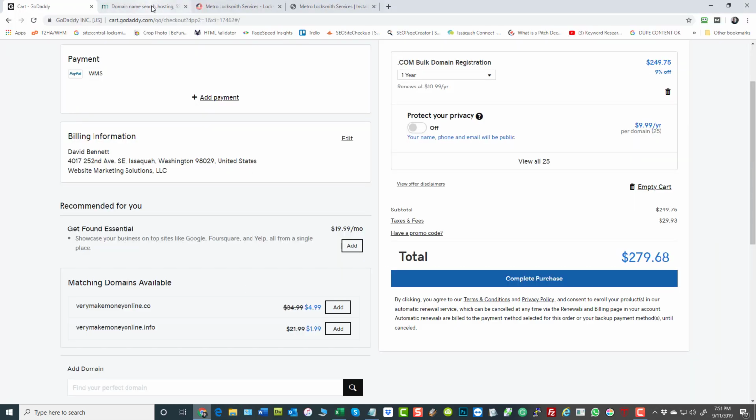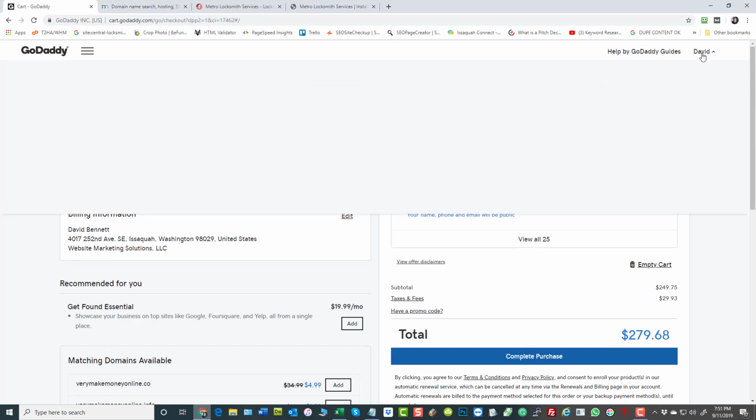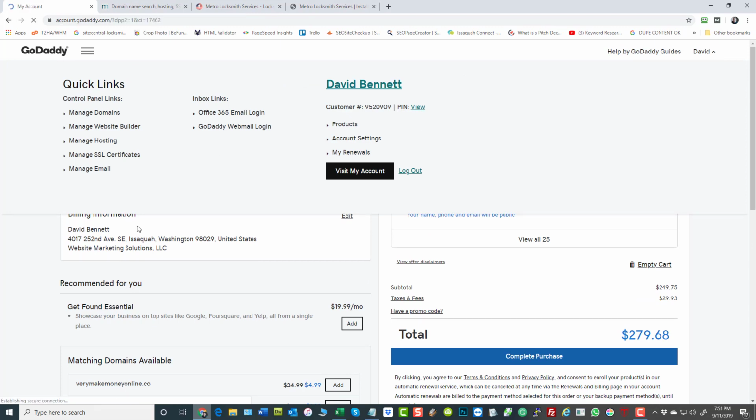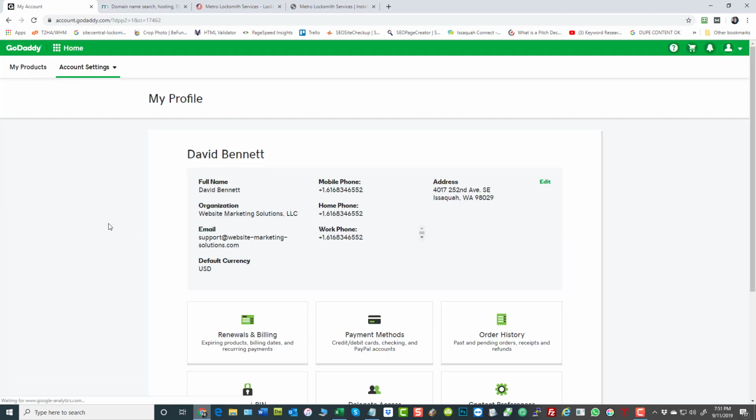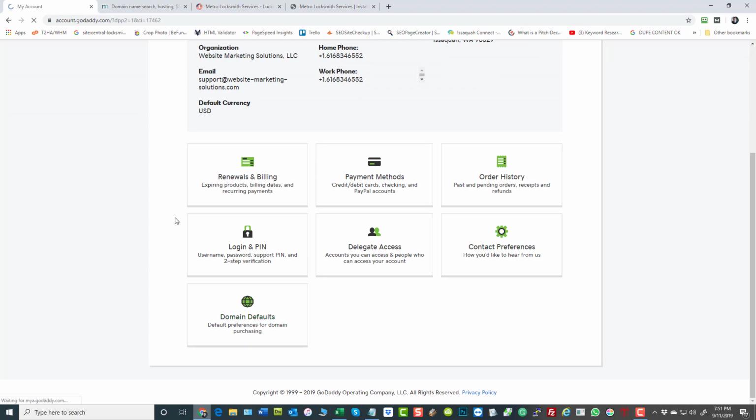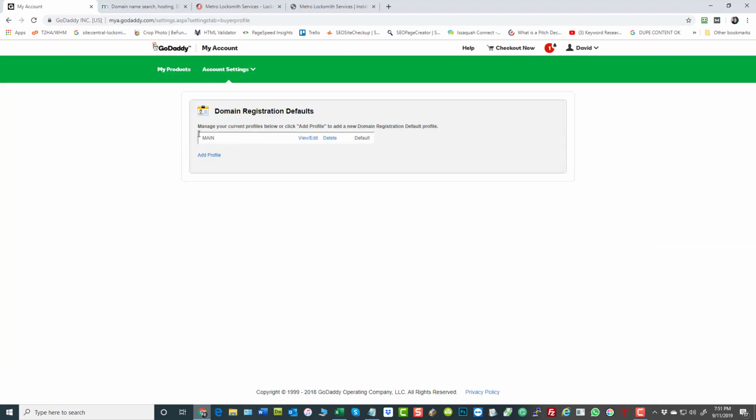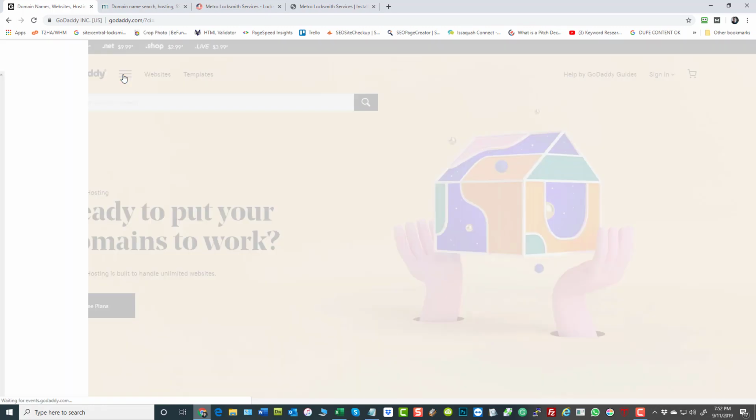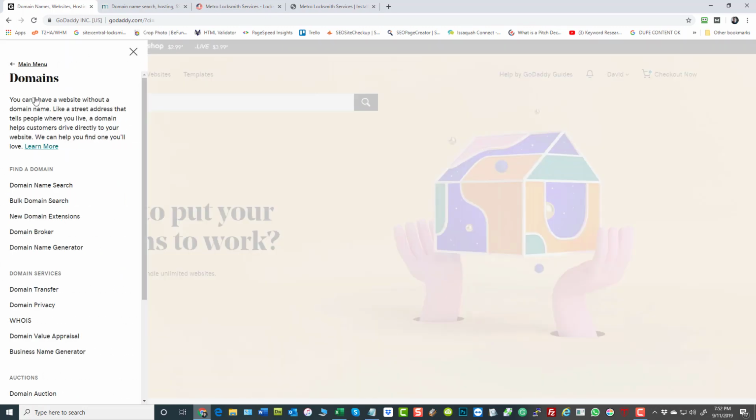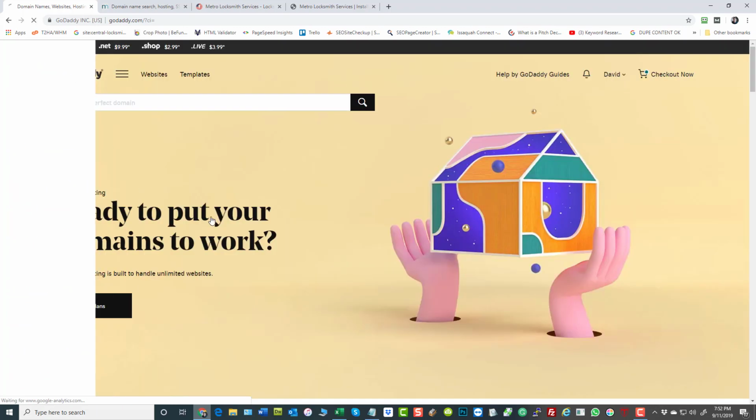So by starting at Name Mesh and logging into GoDaddy, may as well log into GoDaddy first, create your profile, right? Under account settings, domain defaults, okay. Create your profile, give it the standards that you want, like 1 year, and set the name service. That way you don't have to set them manually. Isn't that great? And then once you have all that done, we're just going to come back to the main GoDaddy, the main logo, where we can look at main choices for domains like bulk domain search.